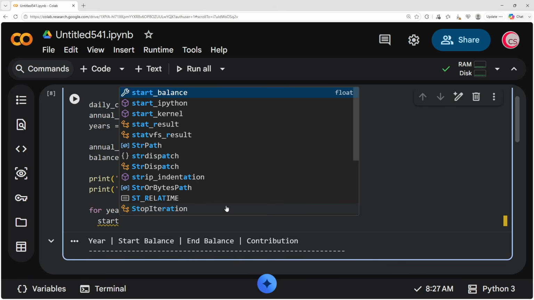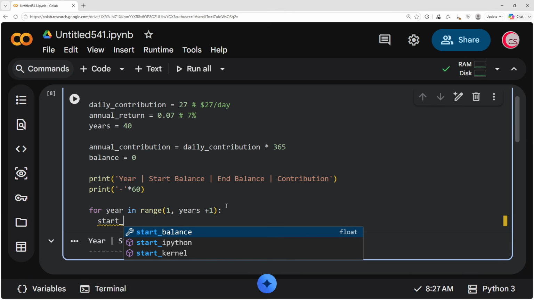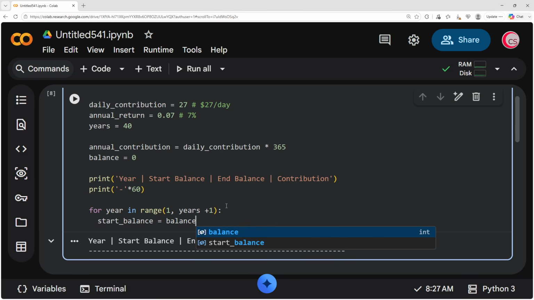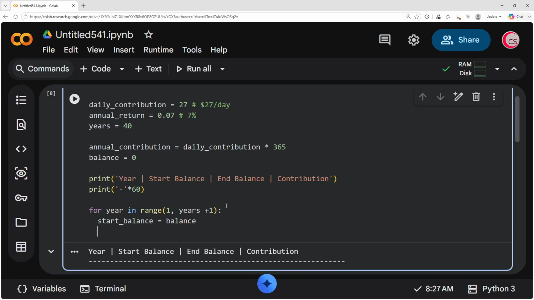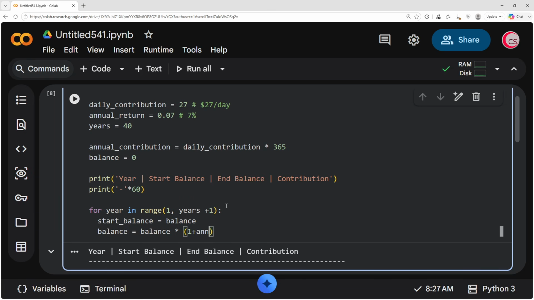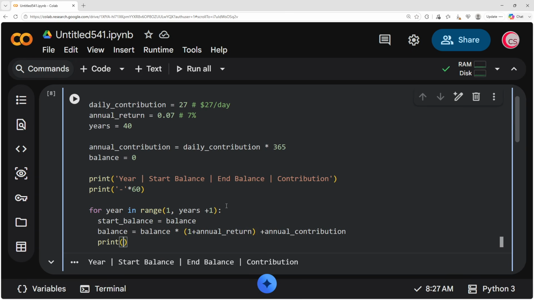All right. So let's get the start balance. So I'm going to create a variable called start_balance, and I'm going to set it equal to balance. So that's our current balance. And then I want to update balance as we go. So balance will equal balance times (1 plus our annual return) plus our annual contribution. Okay. And then I'm going to print the values.